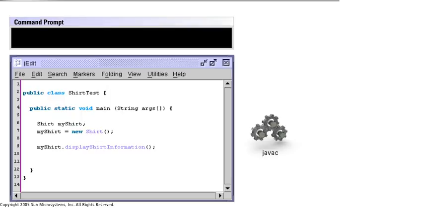So, in the command prompt, we're going to run the javac command, and we're going to give it as input the name of the class file that we want to compile. So, in this case, ShirtTest. Now, again, you're going to want to first compile the Shirt.java file and then this one, but we're just doing one here as an example.